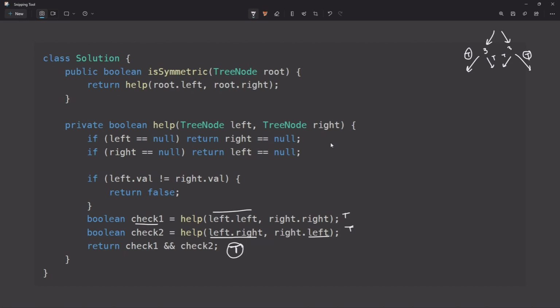Now let's say at any instant, a value at one place is something, but in the other place it's different. So this condition will be triggered and we will return a false, that no, our tree is not symmetric. Or let's say one node is null. Then the other one also has to be null, isn't it? So if our left is null, check if right is null or not. If it's null, it will return a true. If it's not null, it will return a false.